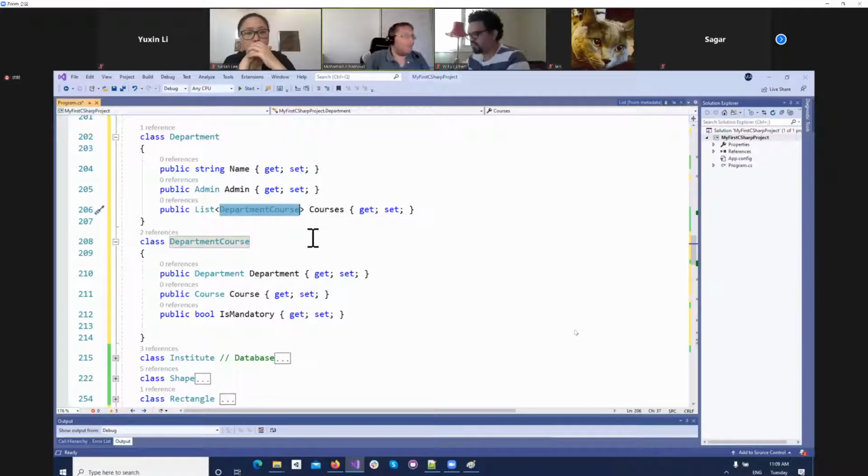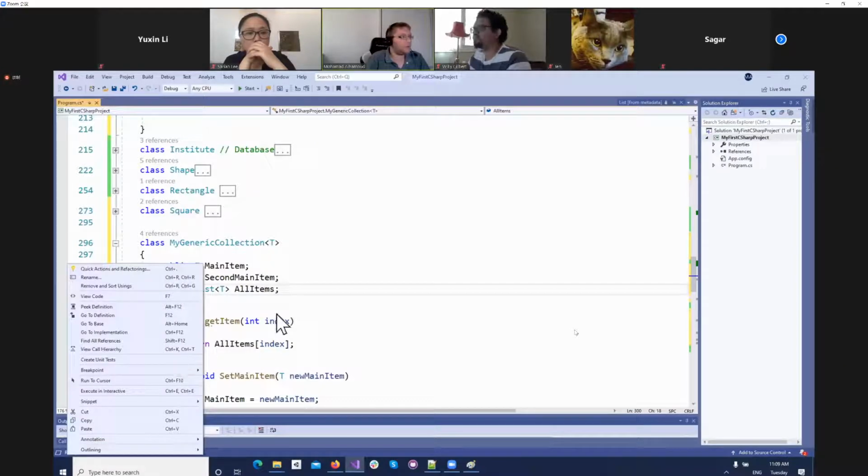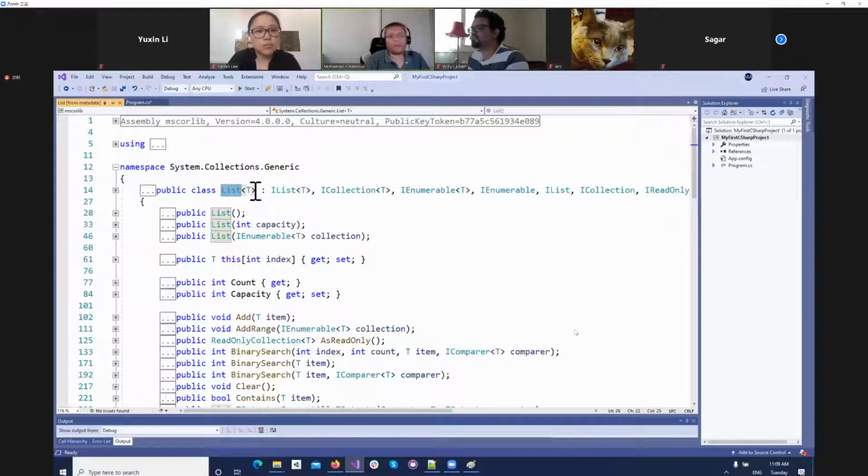So what I want you to learn here is just how to read the codes of generics. When you go to the list and see something like T, TKey, TValue, you know what this is.